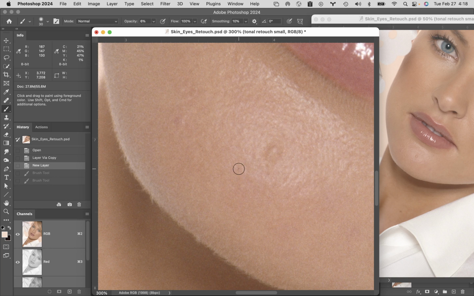So this is how I'm going to do mine. I'm going to keep my left hand on the X key, because the X key will actually shift me between dodging and burning. So again, the darker area here is going to burn something down. The lighter area here is going to lighten it up. So I'm going to go for my darker area first, and I'm going to make my brush about the size of the head of that pimple. So I'm trying to bring down the tone of the white that's in the very center part right there.